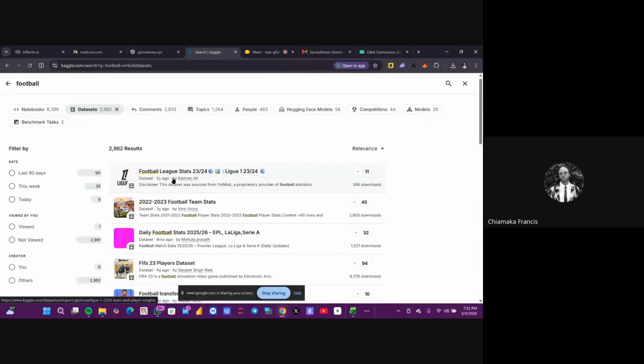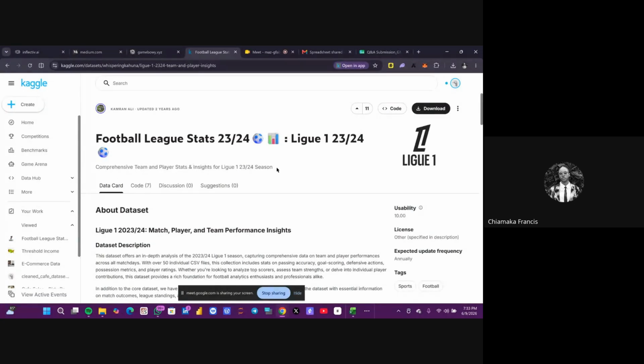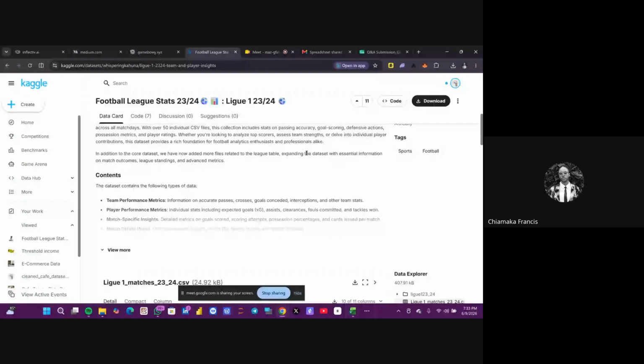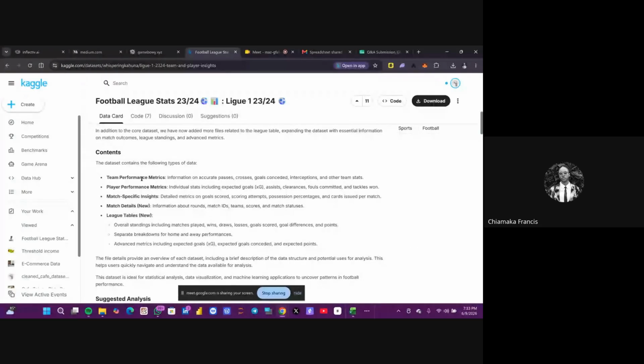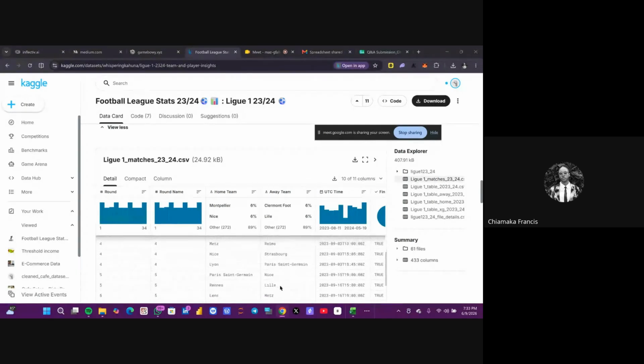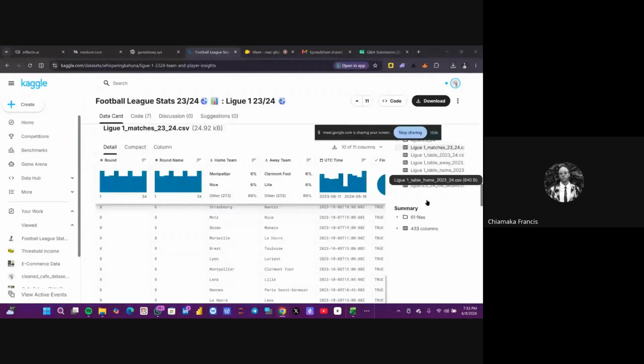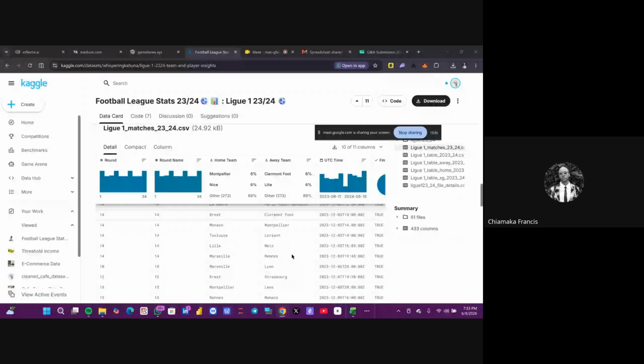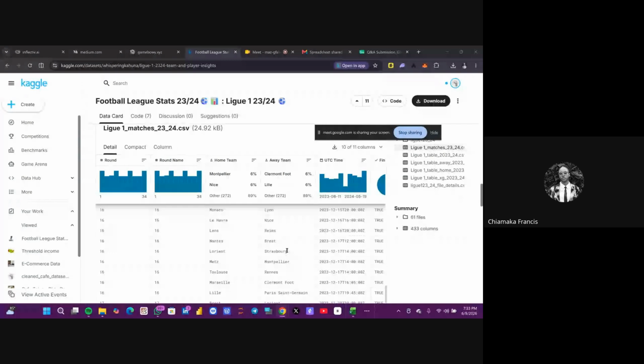Football league starts in League One for 2023-2024 season. So this is what we are having, where we have the team performance metrics, player performance, match specific insights. Wow, this is a whole lot actually. You can just explore several things. We have the home table, we have the matches, away, home and away, goal, expected goals and all that. This is really nice. So in your free time, just go to Kaggle, explore ideas, check different things.